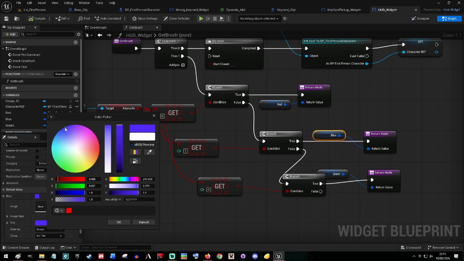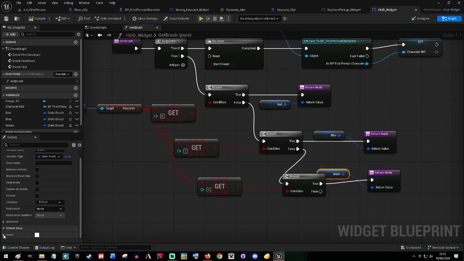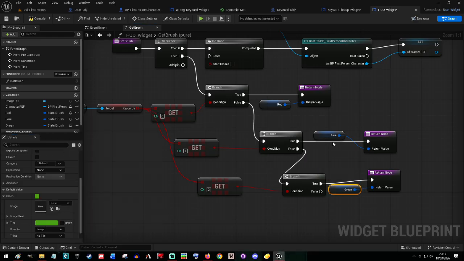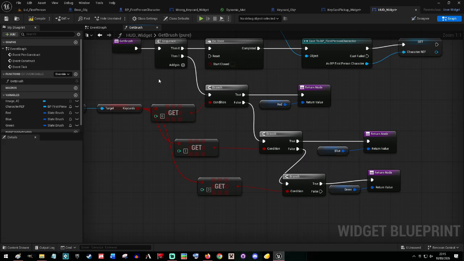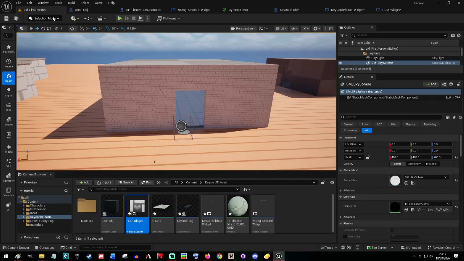We're going to set this to be, let's make it a nice light blue. Then the green, we're going to make a slightly darker green, shall we? Yeah, let's go for a slightly darker green. And then we're going to just compile that like so. Okay, and that is our HUD widget.